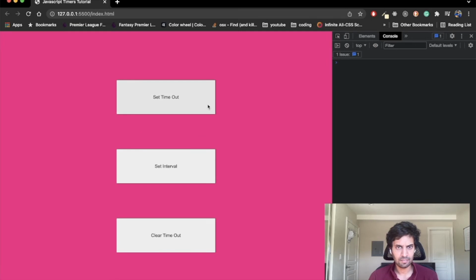So let's do that again. I'm going to be clicking on set timeout now and immediately click on clear timeout. So what's happening is it's going to get hold of the handler, set timeout handler, and then clear the timeout so that the timeout is not going to execute after 5 seconds.